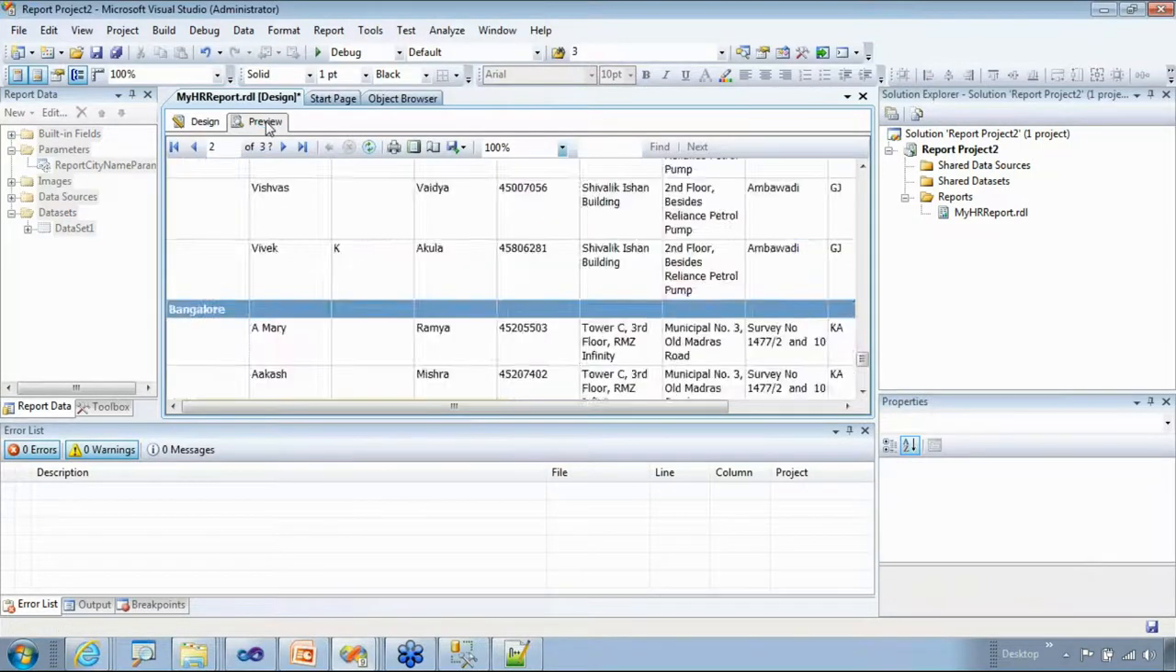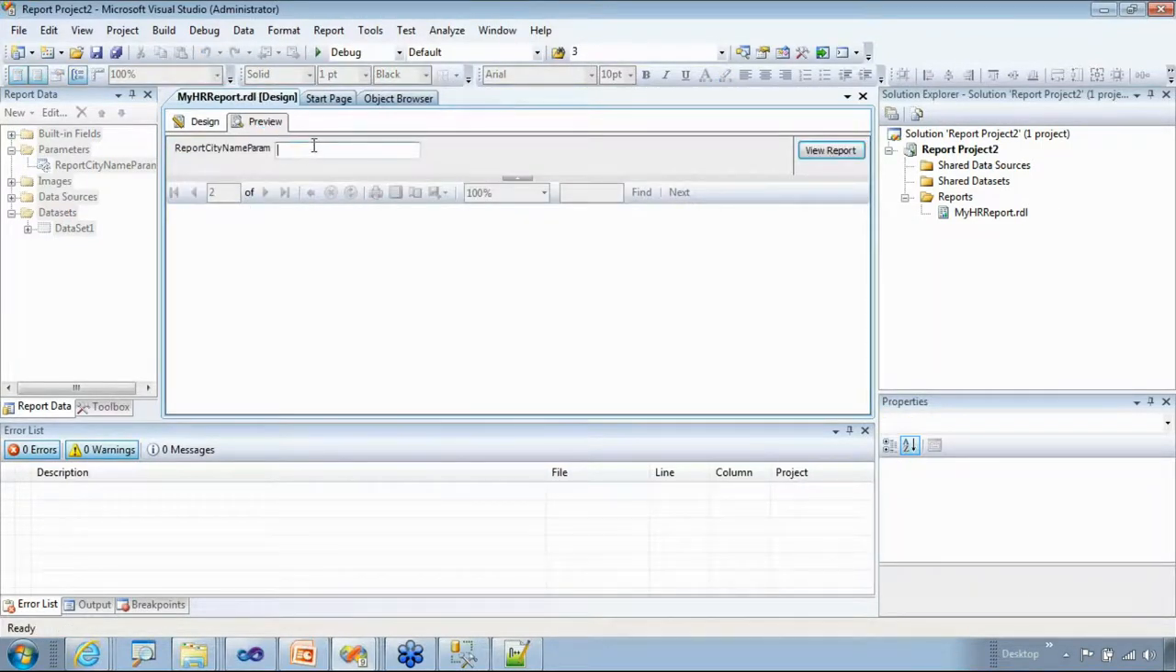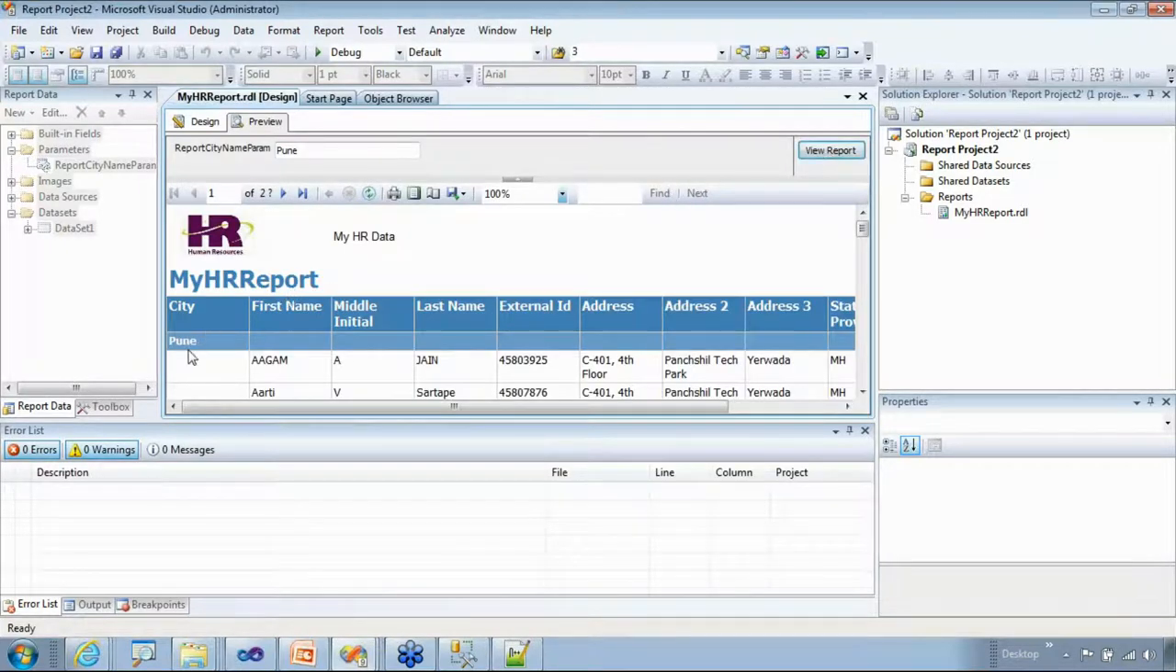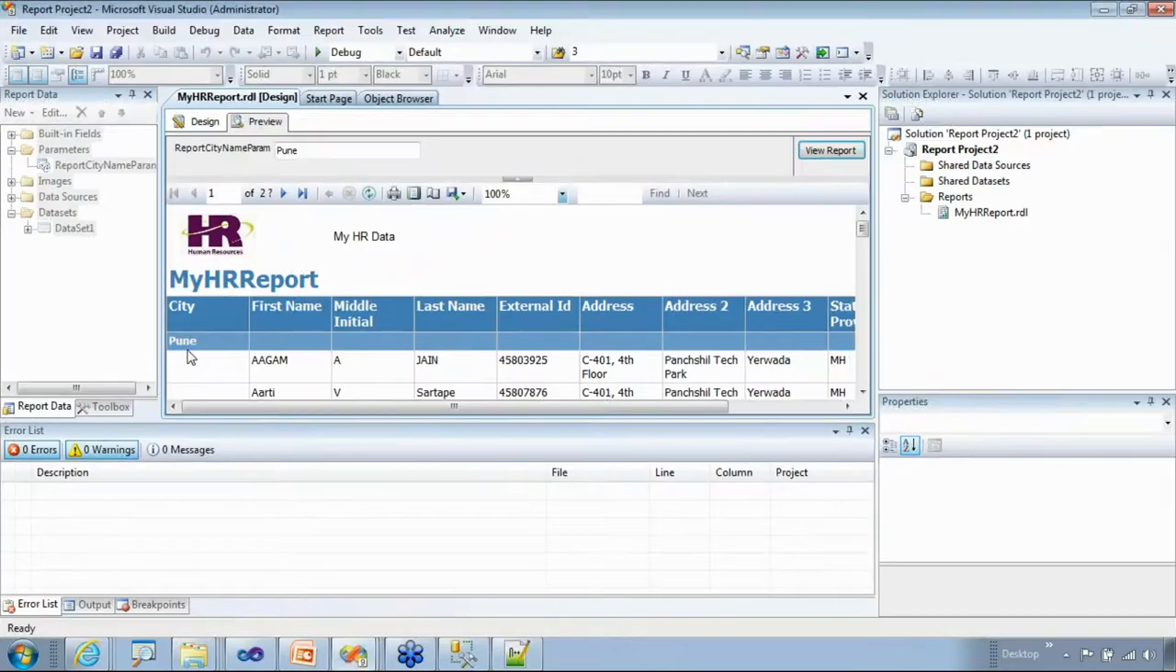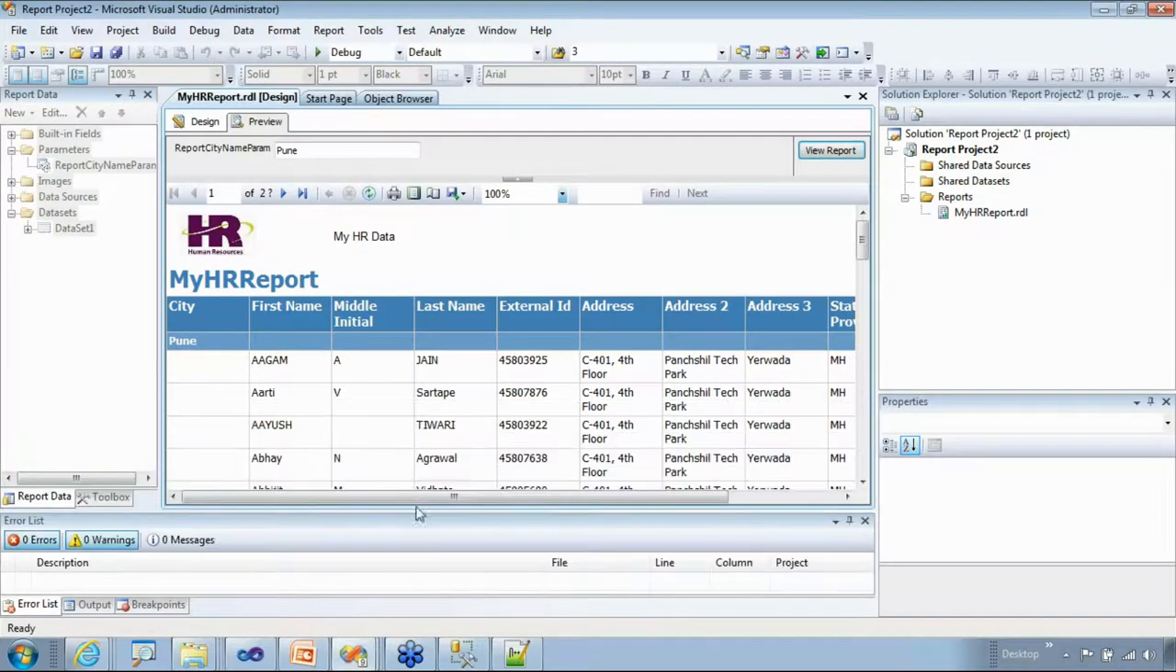And now if I hit the preview, I see there is a report city name as a parameter here, and in this case I'll put Pune and say view report. And I see the data got filtered for that city. Okay, makes sense? So this is how you can make your reports parameterized. And I'll quickly save this report.